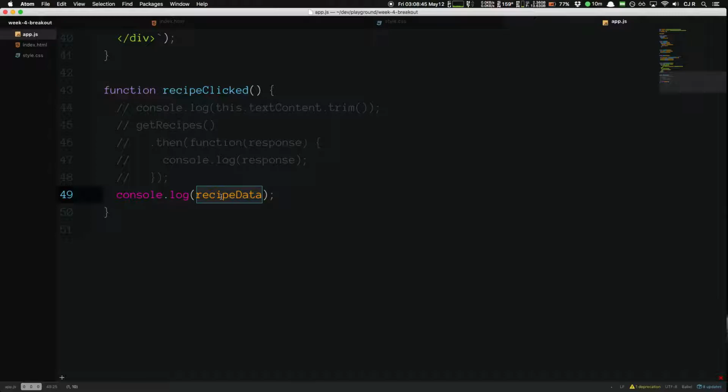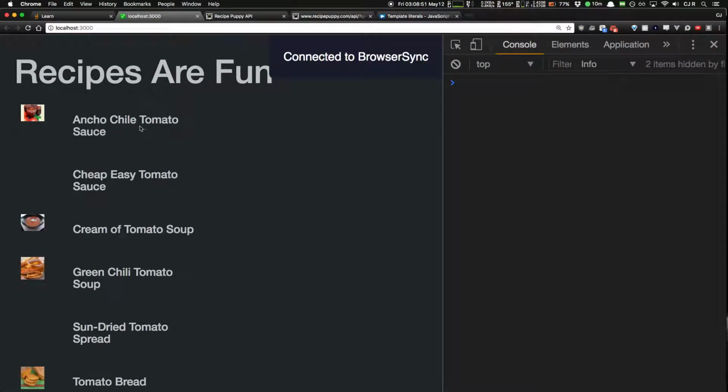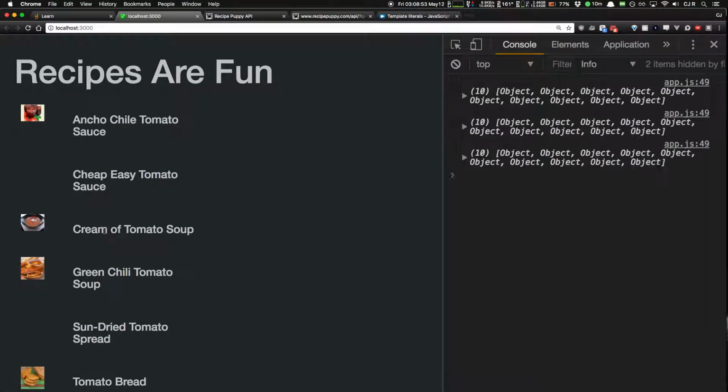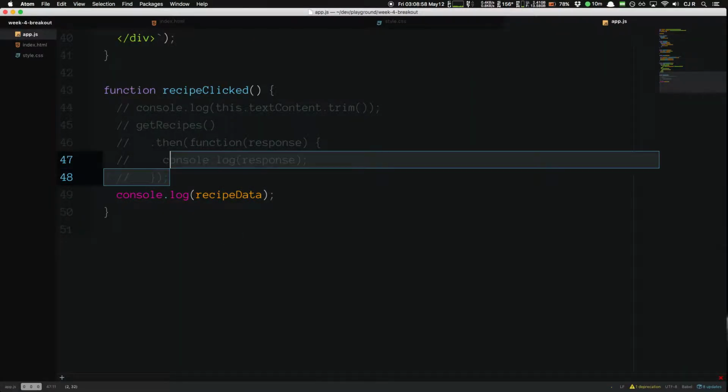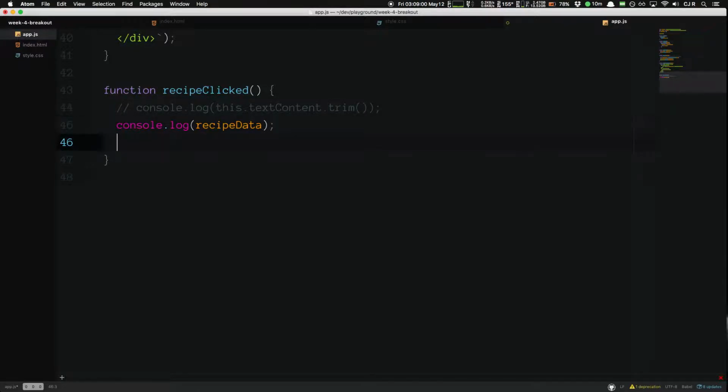I'll show that in a second though, because right now, down in this function below here, I'm just using the global variable. So by the time this thing has been clicked on, recipe data would have already been set because the GET request already happened. So now, when I click on one, no GET request is made. I'm just accessing that global variable. So we could make it work just like this.